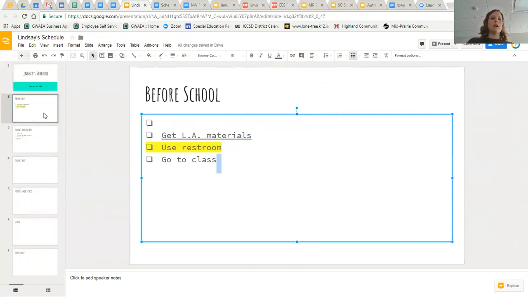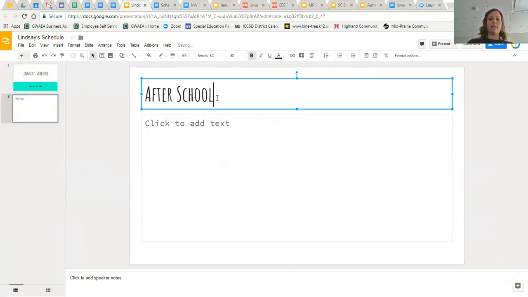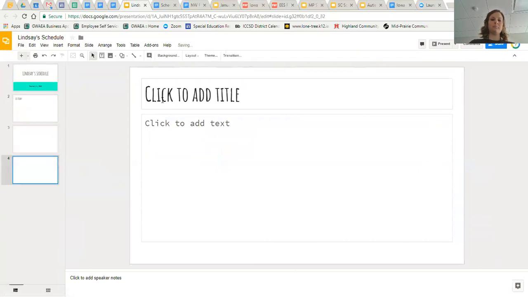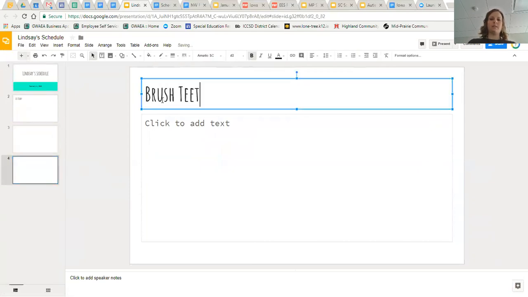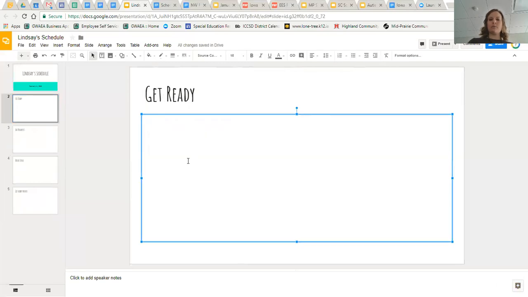You could also use this for morning or after school routines. So instead of a school schedule, I could have in the morning, I'm going to get ready, eat breakfast, brush teeth, get ready for bus. Okay, and then all you'd have to do was add in your mini schedule for what the steps on getting ready.